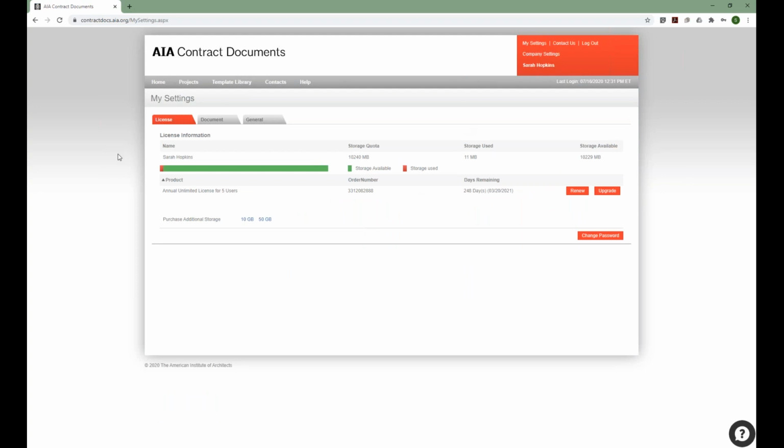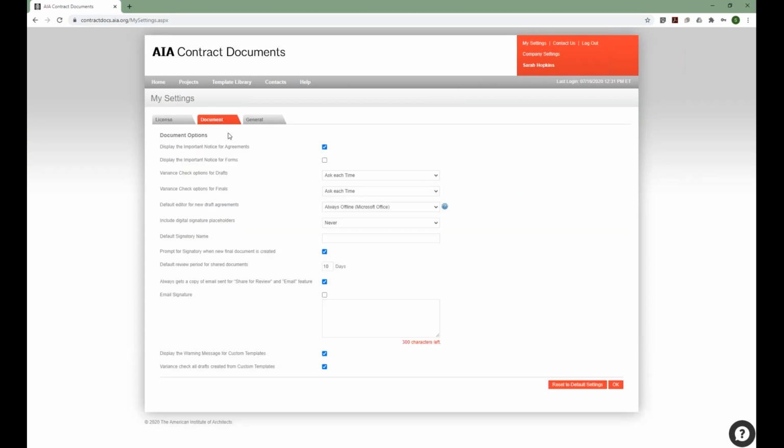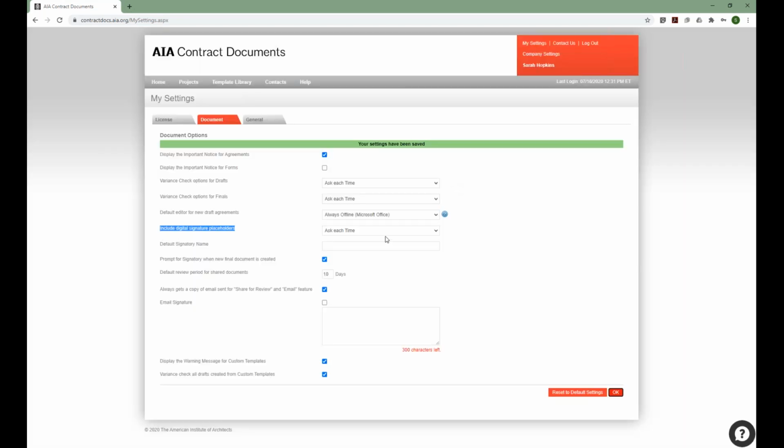If you haven't yet, I recommend taking a look at your settings, especially this document subtab where there are so many different options here. You may be able to save yourself some time by setting your preferences. But I'm just going to point out this include digital signatures placeholders line. By default, it's set to never. However, you can change that. You can opt for it to ask each time you finalize a document if you want written or digital signatures, or you can just always opt for that digital signature placeholder. I'm going to say ask each time, and let's go ahead and finalize a document to see exactly what that looks like. So I've pressed OK, I've saved my settings.